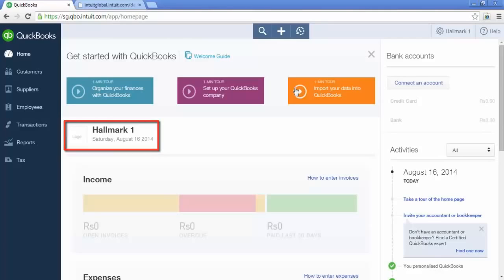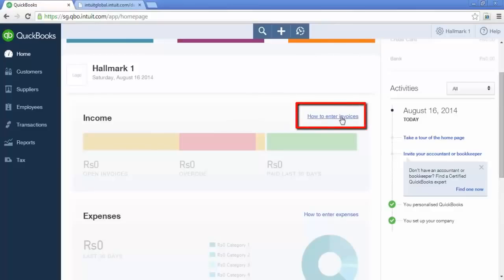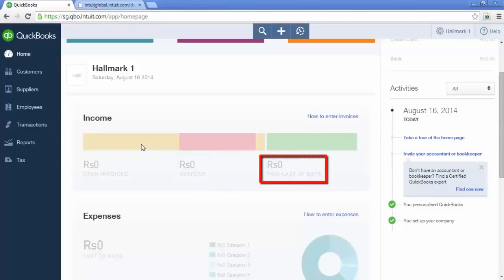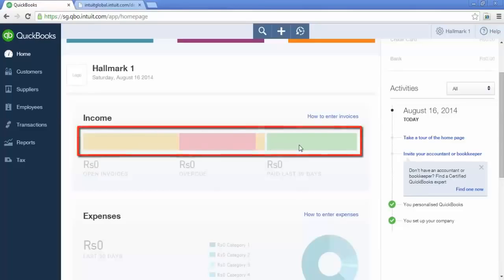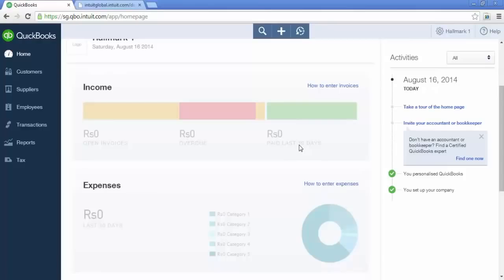Now just below that we have a company name and income dashboard. In the income dashboard we have an instruction as to how one can enter an invoice into QuickBooks Online for the first time users. In a summarized way, it shows the amount of open invoices, the amount of overdue invoices, and the invoices that are paid in the last 30 days. So when one clicks on a particular colored tab, a list of open invoices, overdue invoices, or invoices which are paid in the last 30 days gets populated in the report format.